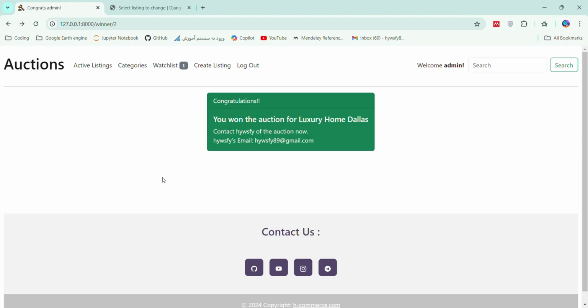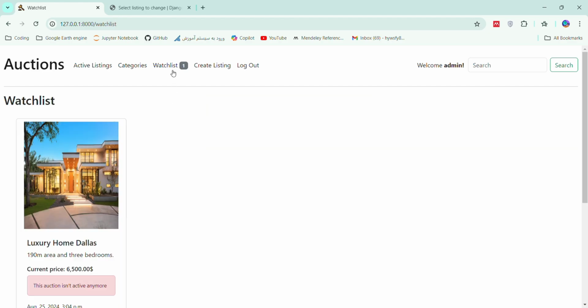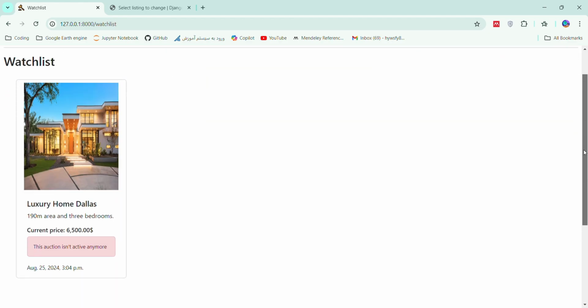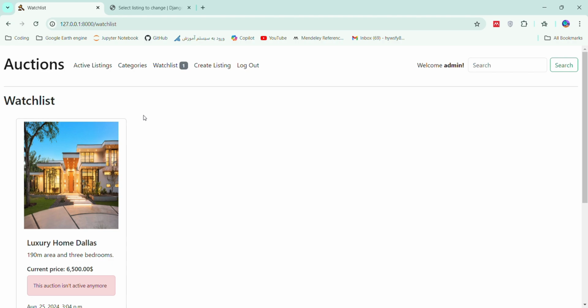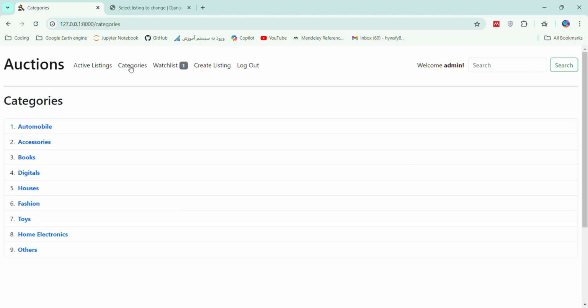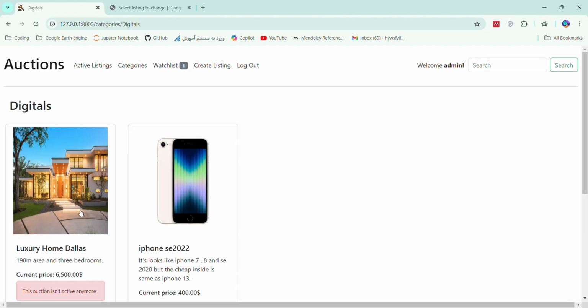From here, if we want to see our watch list, we just need to click on the watch list and it shows me the listings placed in my watch list. The other part of my application I want to show you is the categories page. It shows you the 9 categories I created for this application, and for example, if we click on the digital category, it shows me the listings with the category digitals.